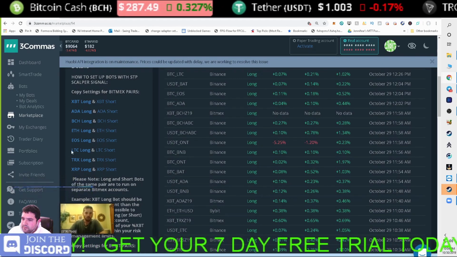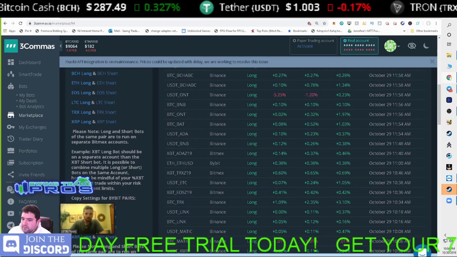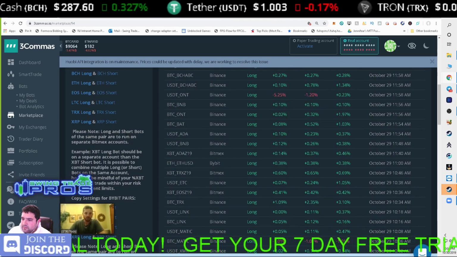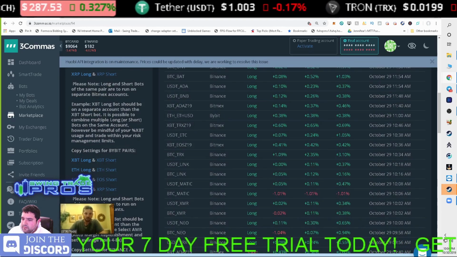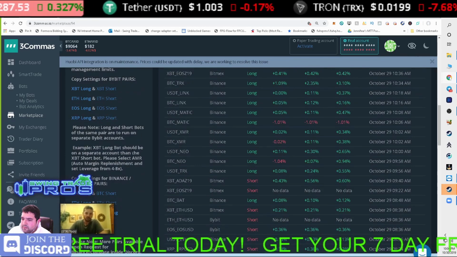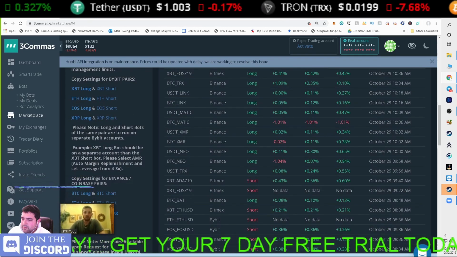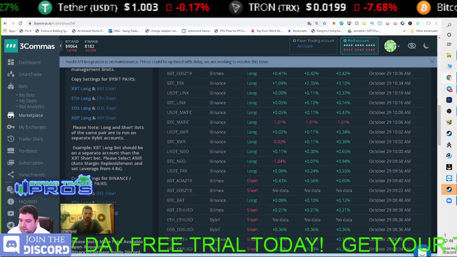We've got all the BitMEX pairs, long and short. Please note, long and short bots of the same pair are to run on separate BitMEX accounts. We've also got all Bybit pairs available, and same thing, all longs and shorts need to run on separate accounts.